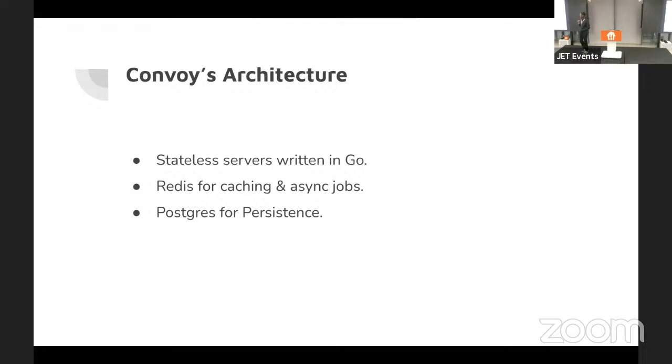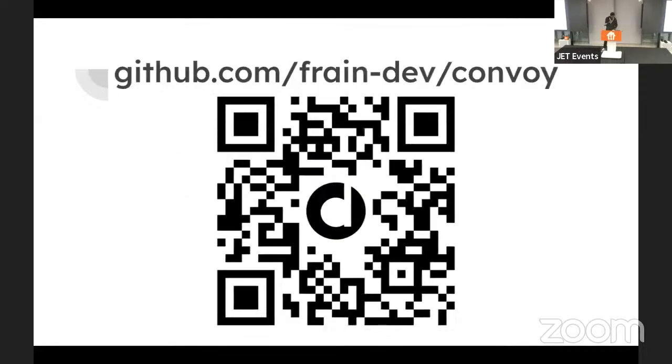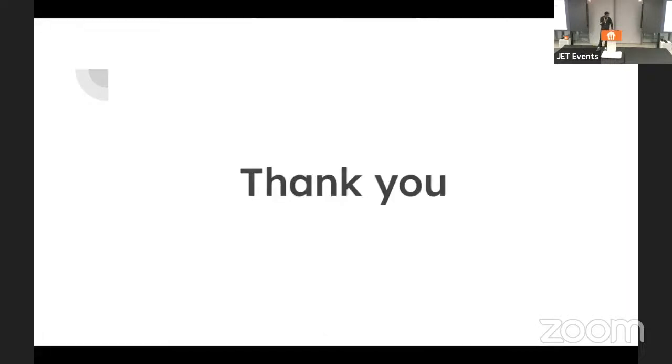Some of the things that are interesting to us in Postgres is that you can increase the performance of pruning the database, for example with a centrifuge architecture, dropping the table, or using partitions, partitioning by date time and just dropping after a certain time period. Yes, so you can scan this QR code to find Convoy. That is the repository. And thank you.